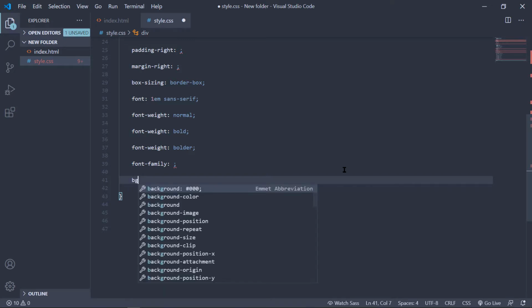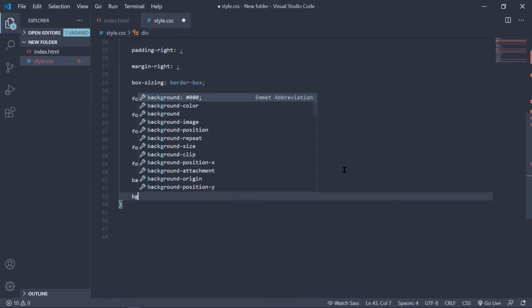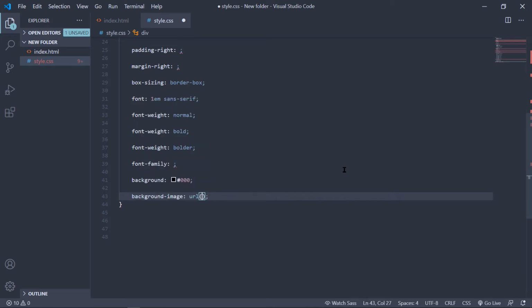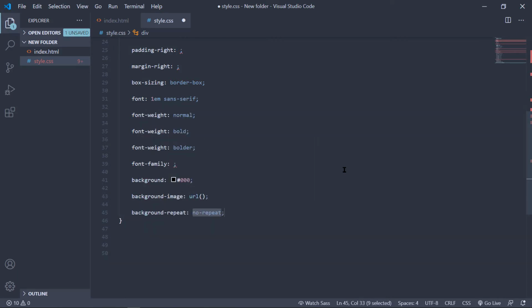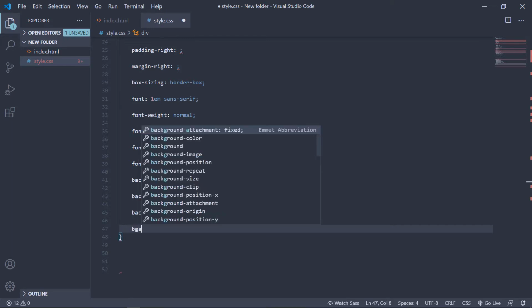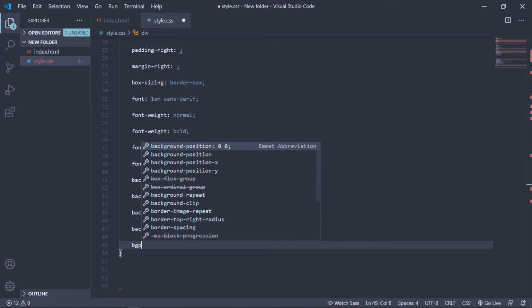For background, it will be BG. It will add this black color by default. For background image, it will be BG and I. You can hit tab and it will add the background image and also a URL. For background repeat, it will be BGR and the default value will be no repeat. For background attachment, it will be BGA. Background position will be BGP, because background position, P, so it's a P.